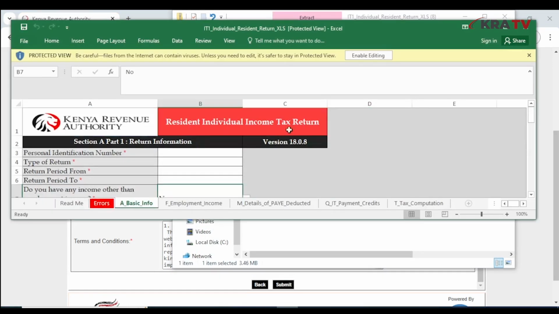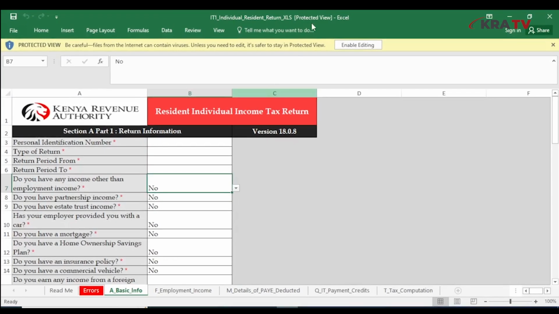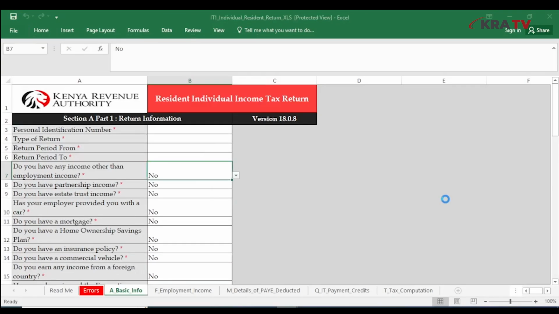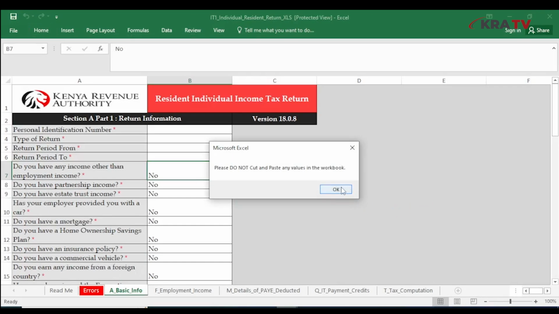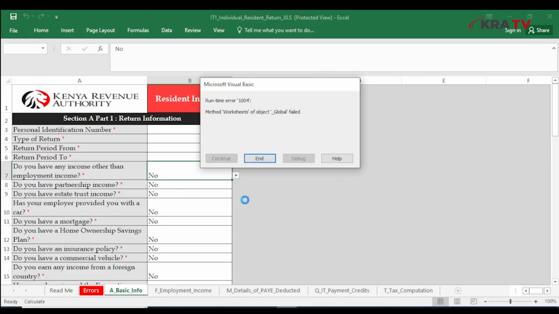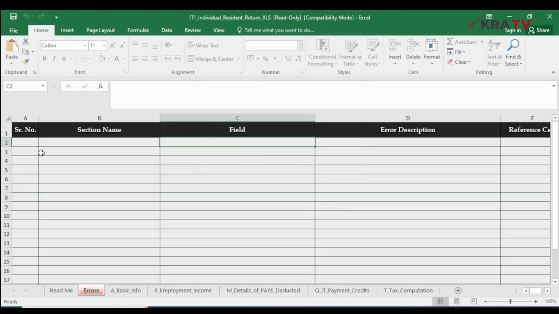Open the Excel sheet and click on Enable Editing. You might get a 1004 runtime error. To solve this, save the document, then close and open the return once again.